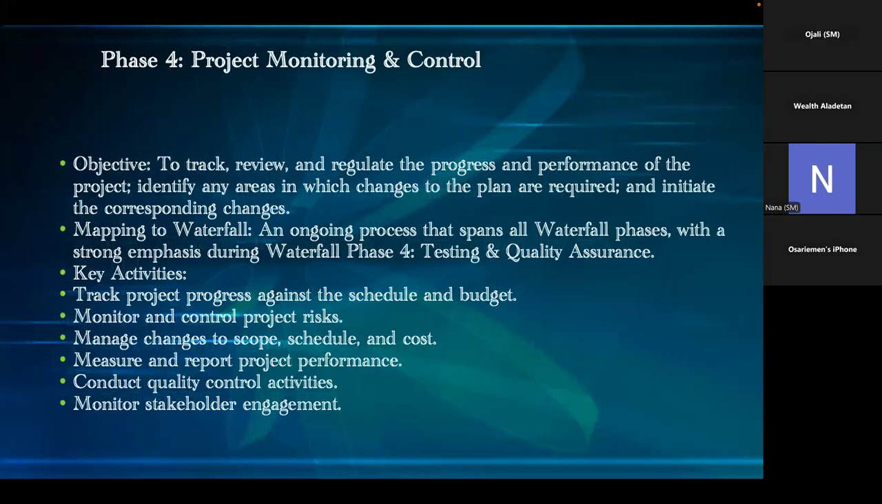Now, the next phase is monitoring and controlling. Remember, I did say that this monitoring and controlling works simultaneously with the execution phase. So both of them go together.